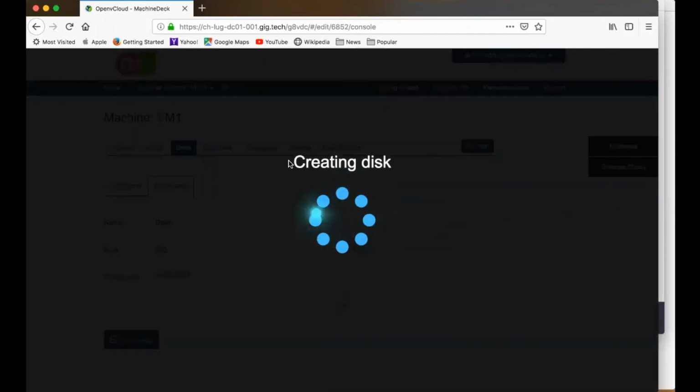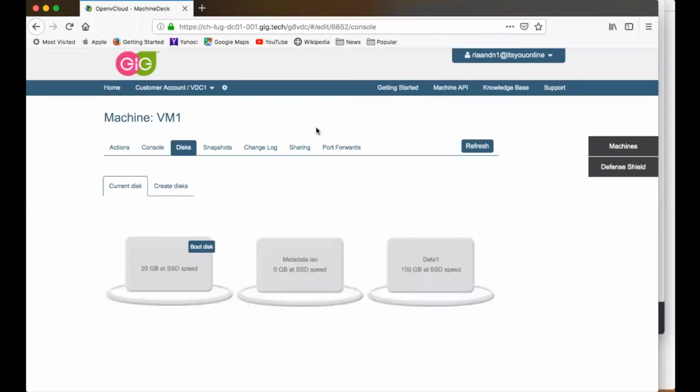This generally takes a couple of seconds for the virtual disk to be created on the G8 and associated with my particular virtual machine. Once the virtual disk has been created, I will be able to see it inside the Disks menu. There we can see the 100 gigabyte disk that has been created. I can also choose to remove this disk from this menu.